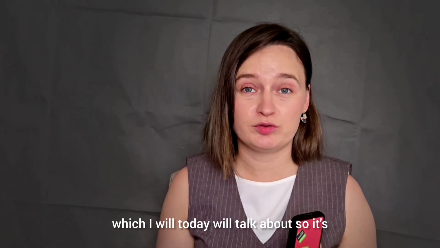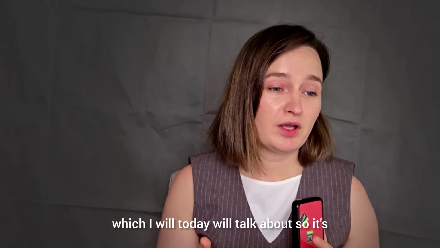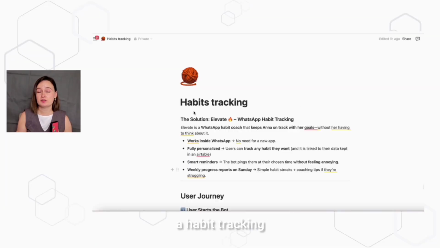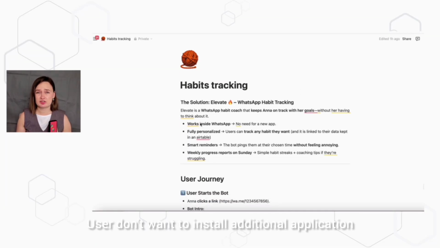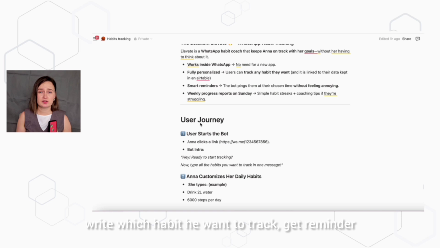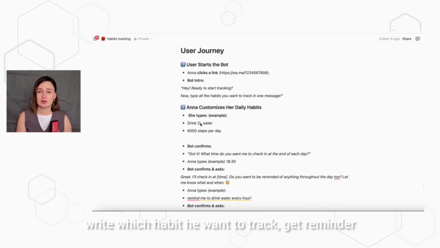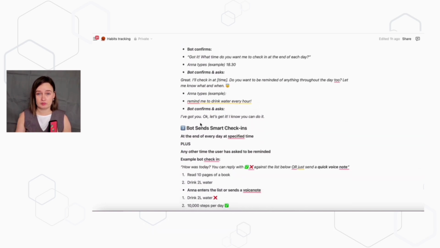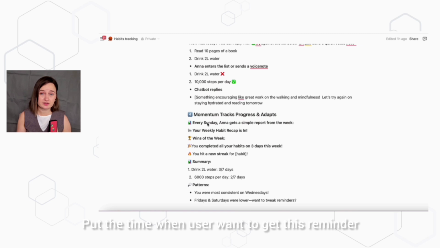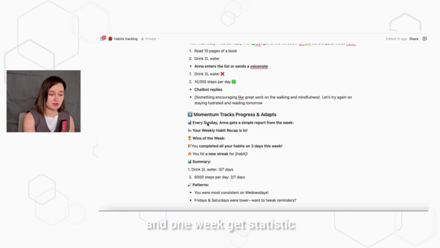Okay, let's check what the original task was that I will talk about today. It's habit tracking, very easy. The user doesn't want to install an additional application, so he goes to WhatsApp, writes which habit he wants to track, gets a reminder at the time he wants, and once a week gets a statistic. So here is briefly the flow.